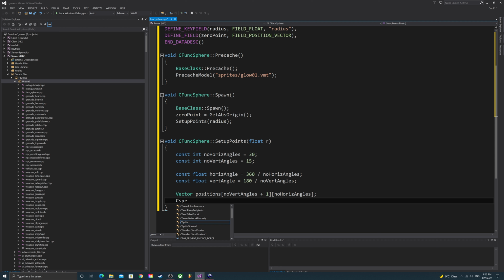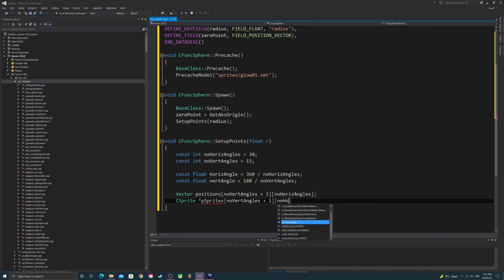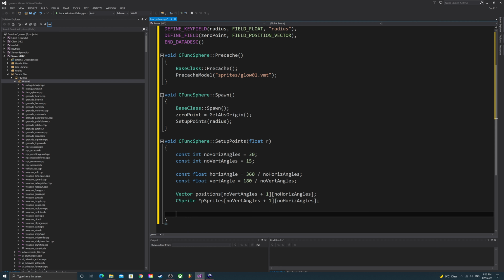And we're also going to create a sprite matrix called asterisk p sprites. It's just the way you have to define it, and it's going to cover the exact same ground. It's number of vertical angles plus 1 and the number of horizontal angles, like so. And so we're going to create a nested for loop now, which is basically one for loop inside of another for loop, and we're going to go through all of the code that we're going to do here.